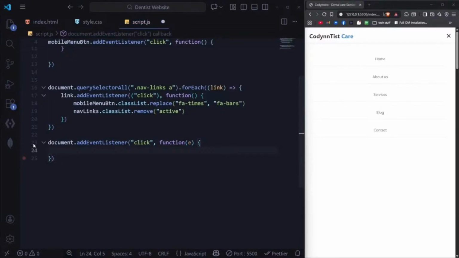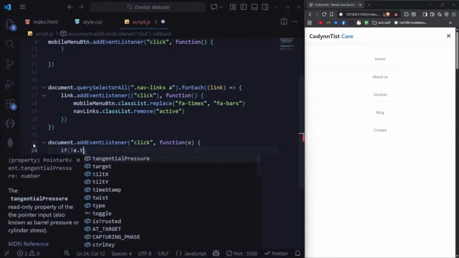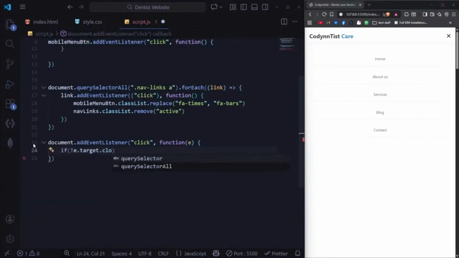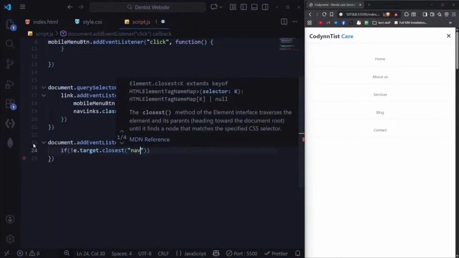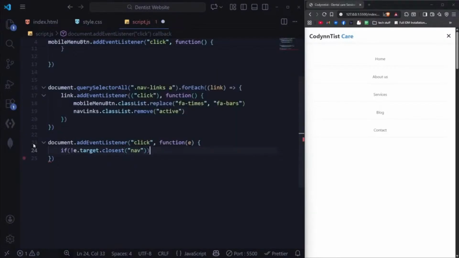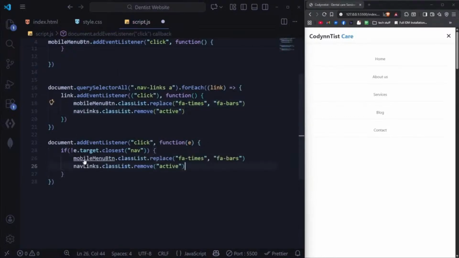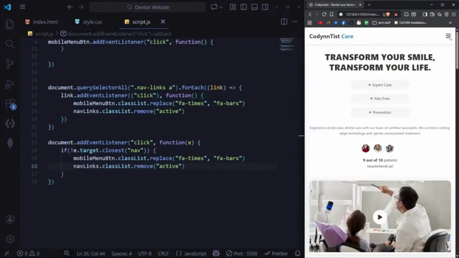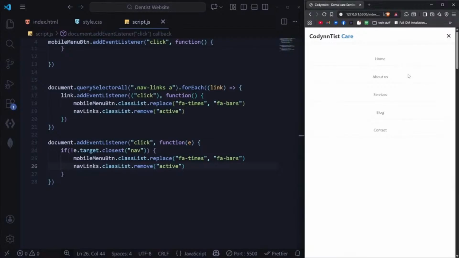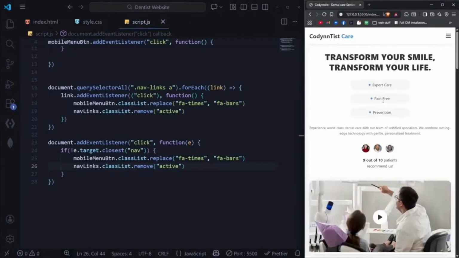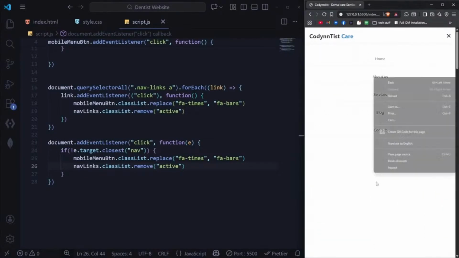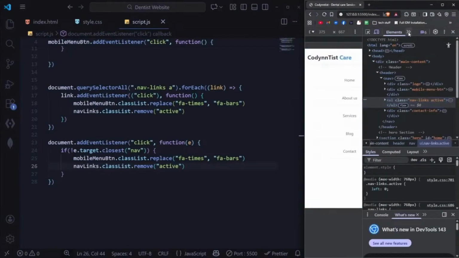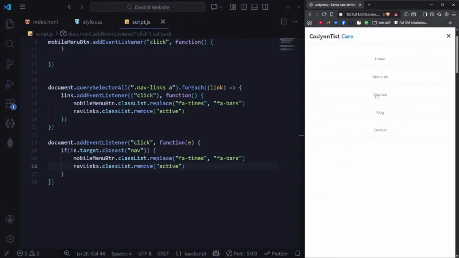Next, what I can do is we'll check if not e.target.closest. We'll check if it's navbar, right? Whatever the user clicks, we'll check if the closest is navbar. If it is, I'm just gonna do the same thing and put that there. So if I just do that and click somewhere around here, it should change it. And there we go. If I'm getting any errors here, I don't think so. It should be fine.